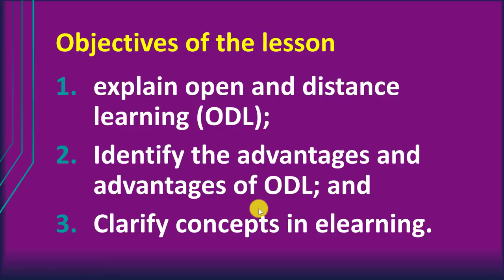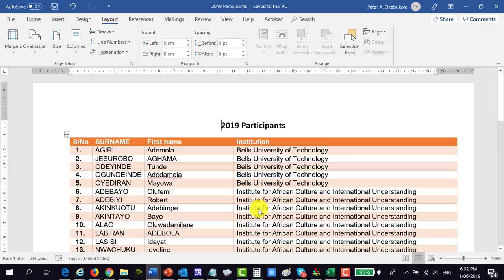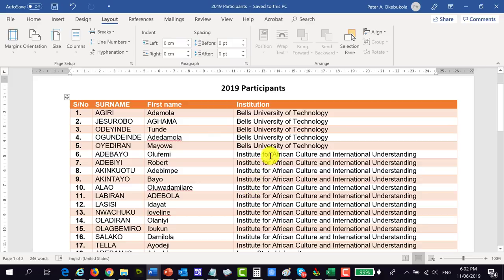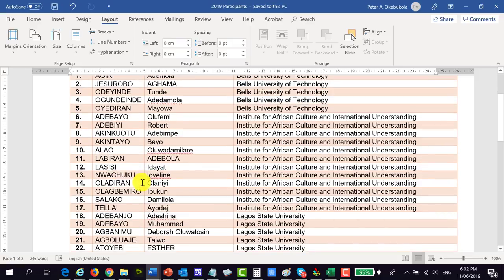Let me welcome you all to this workshop. Our participants are from Bell's University of Technology, Agiri Jesu Robo, Odeyinde Oyediran, and from the Institute for African Culture and International Understanding, we have Adebayo Adebiyi Akinkwotu, and all of these very senior people who will want to learn about how to deliver e-learning, because we have the Virtual Institute for Culture in the Digital Environment.